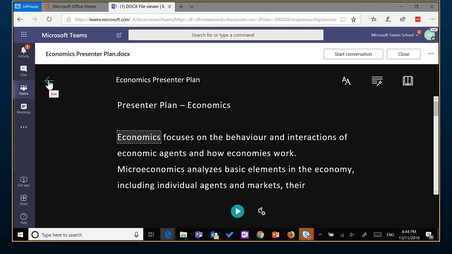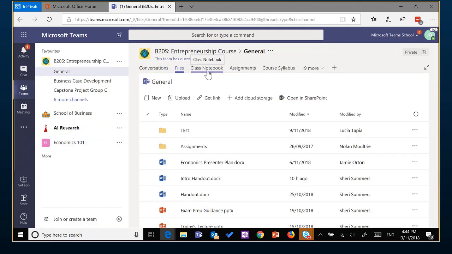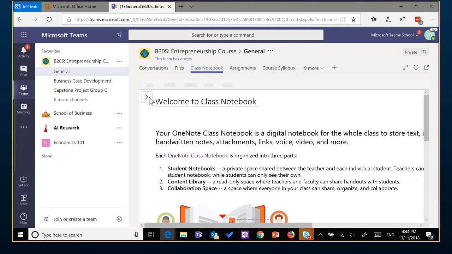In addition to, when you see here, I click exit, that hasn't changed anything permanently. And we could see Matthew came in and worked together with me. When I close out of that, we then have what we call the OneNote Class Notebook. What the Class Notebook allows you to do, when you create a course, is it gives you a structured environment where you can have a collaboration space, a content library where you can post content and your students cannot make changes.